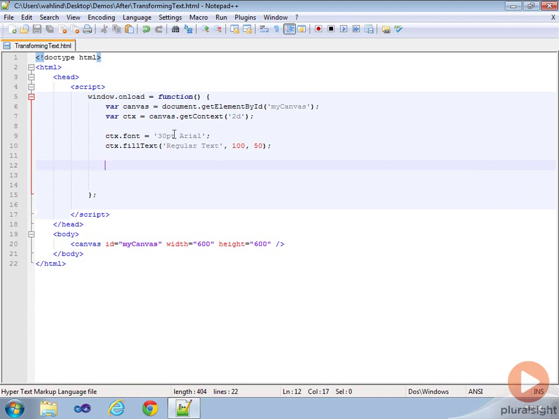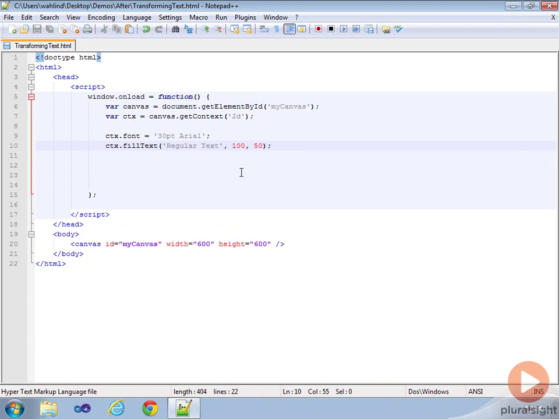So you can see that I already have a font defined, 30-point Arial, and we're writing out some regular text to the XY coordinate. So let's go ahead and run this, and you'll see that we just see regular text. Now, what if we wanted to move this text and flip it on its side, so it's vertical? Very useful in situations like charting, for example. How do we do that?